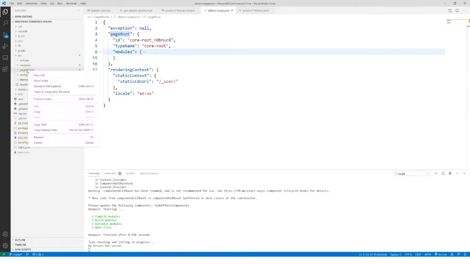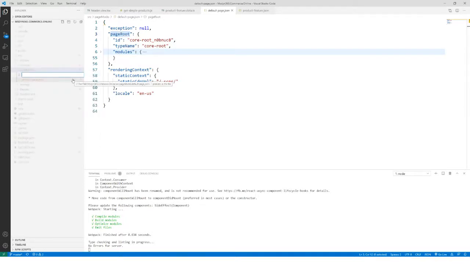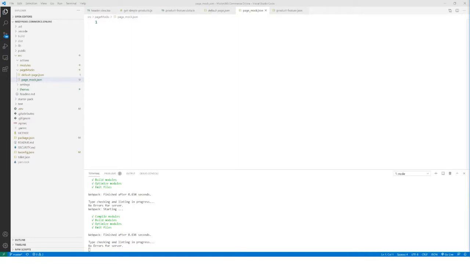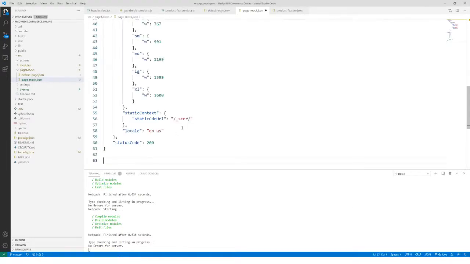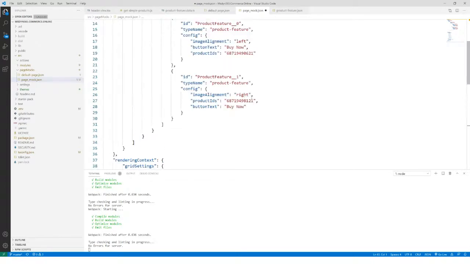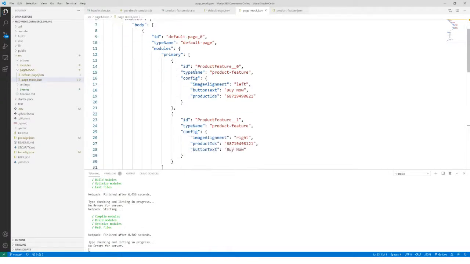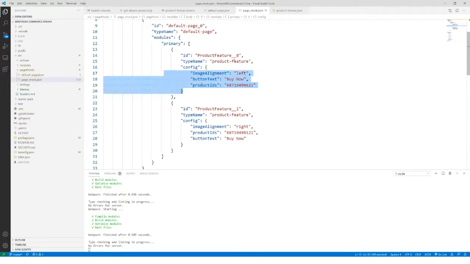I'm going to go ahead and create a new file here, and I'll just call it page_mock.json. I have a pre-made one that I will paste in there. Okay, and then I will save that. Let me show you what is going on here. It looks a little similar to the default one I showed you, but what I've done in here is I've added the module section. There's a body at the top, and then there are two modules being added here.